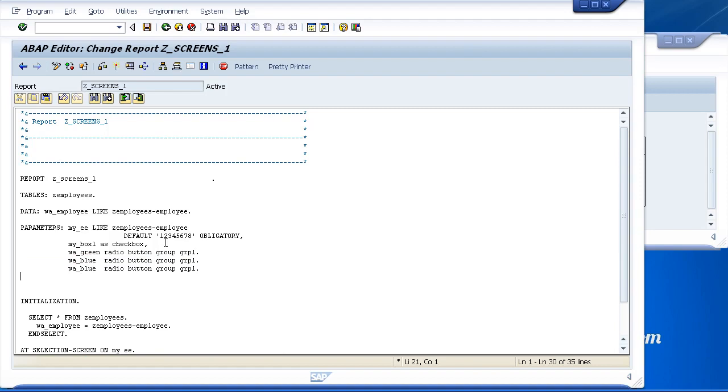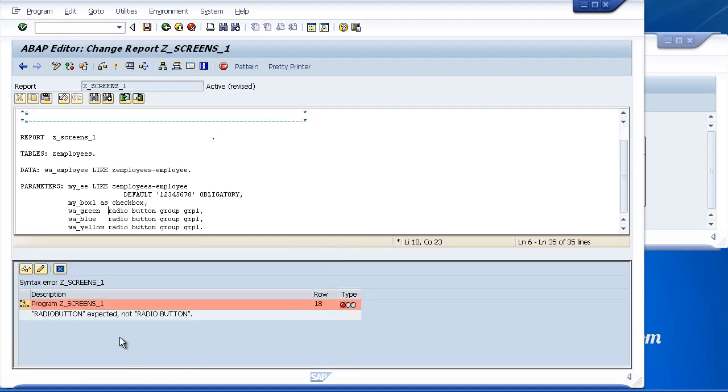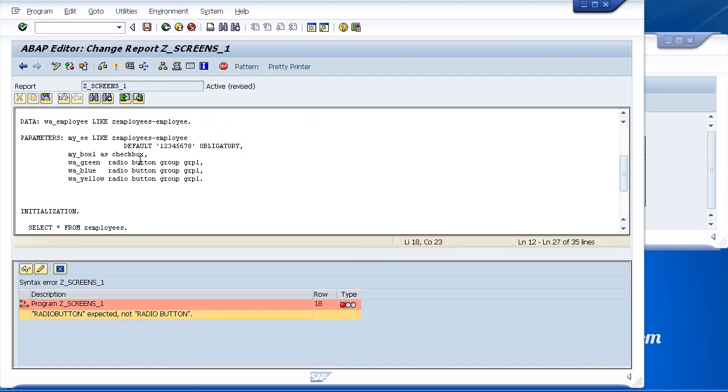Then finally, yellow. Let's line them up as well. And again, that's part of group 1. Now, because I'm using the chain command with the parameter statement, got to have commas there. So that's it. That's how we define a group of radio buttons where we will limit the user entry just to one value in the group. So let's check our code. Oh, I do apologize.